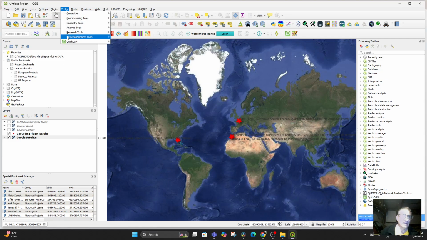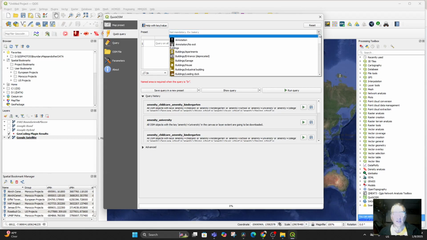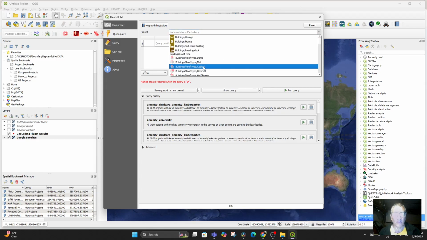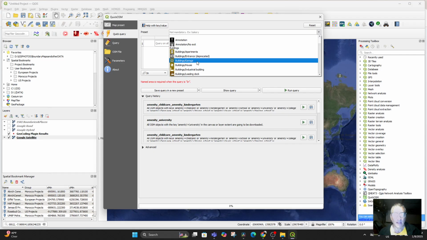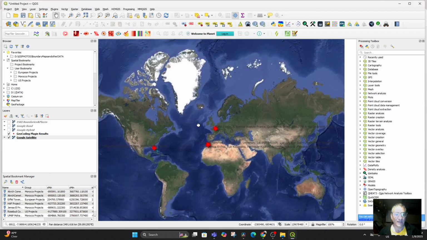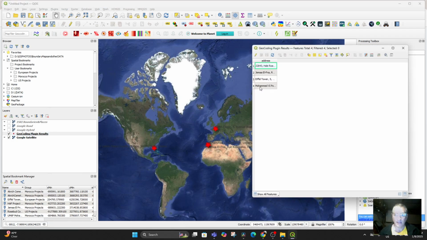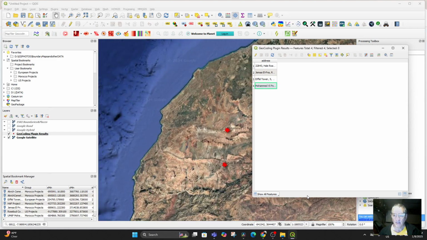So go to vector, QuickOSM is there, and when you go to QuickOSM and you click on it, then you have queries you can do. Now there are presets, for example, buildings, houses, and all that. And before you use it, you should have a location that you want to get your OpenStreetMap information for. So I'll open the attribute table of my geocoding, and I'll go to Muhammad VI Polytechnic University, right-click, and zoom to the feature. Of course, what did I do wrong?